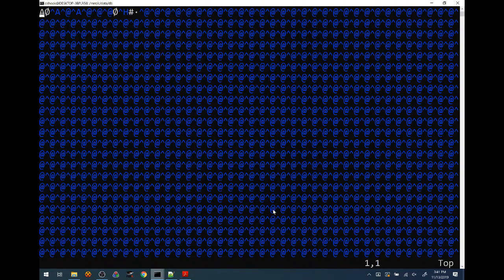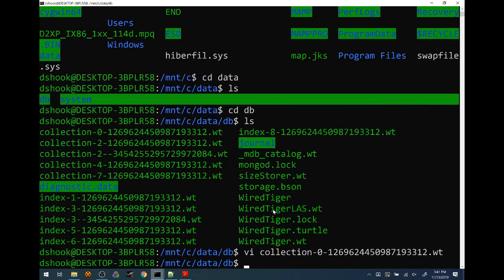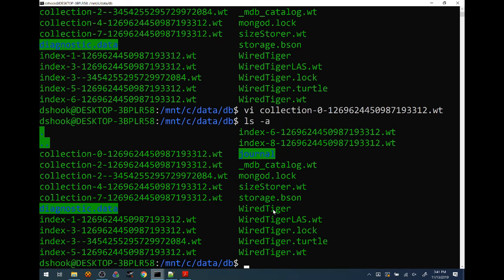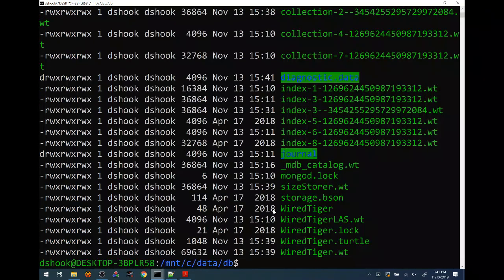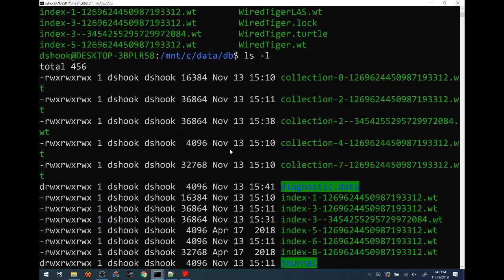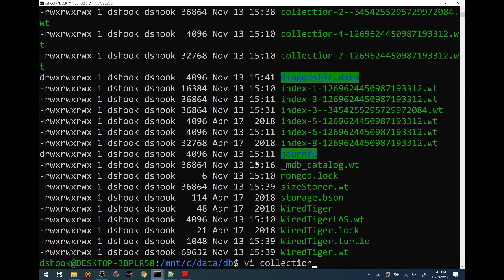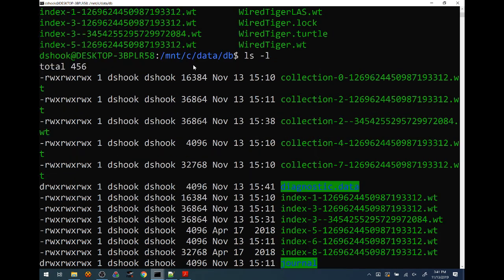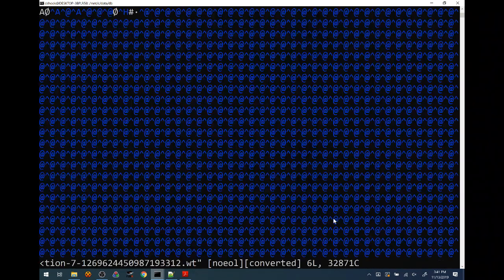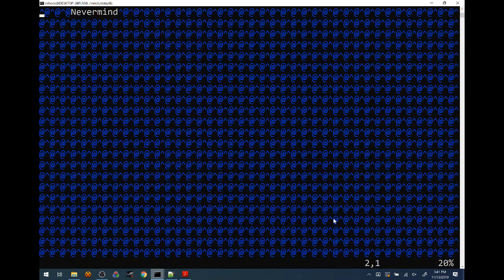That's no. Let's try a different one. Let's try number 7. Hang on, let me check the dates on these. Which one has been modified recently? November 13th. Oh, that's the index. What about the, oh, they have all been modified today. Okay, interesting. Which one had, oh, this one's a little bit bigger though, right? This one's a little bit bigger. Collection 7. Oh, no. Well, oh, hey.